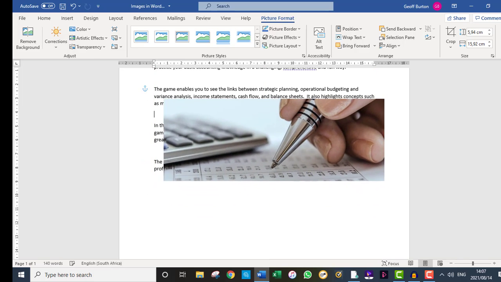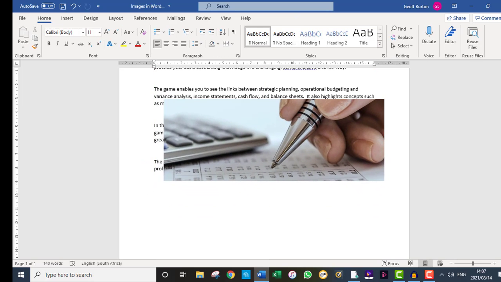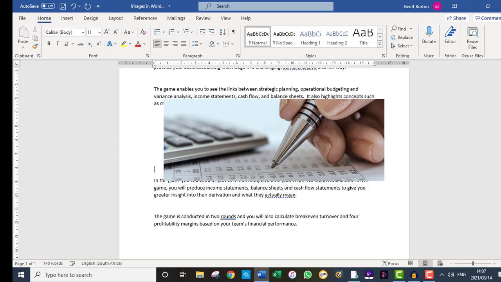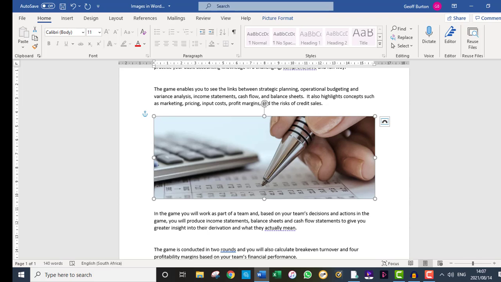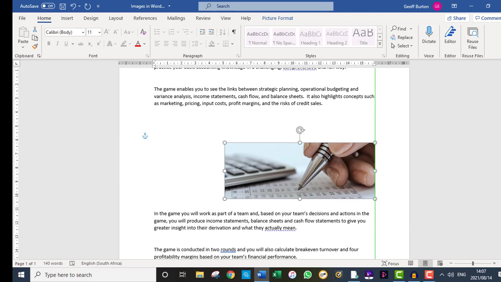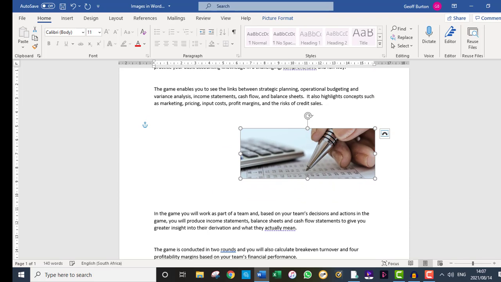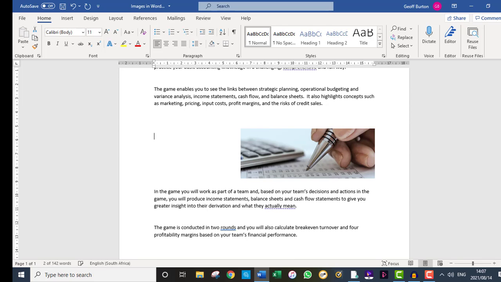So we can move it into a space here if we choose. We just have to move the text out of the way so we can insert it there. And obviously we can make it smaller if we want to, and we can add some text to the side if we want to, just to describe what the image is, if you like. And so let's just undo that as well.